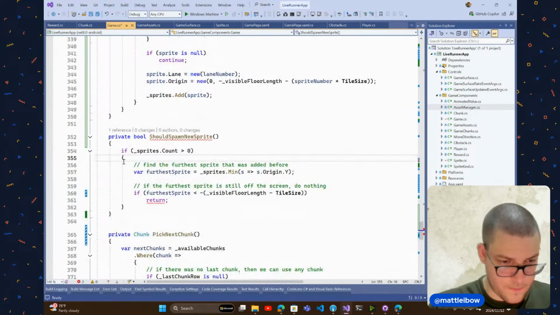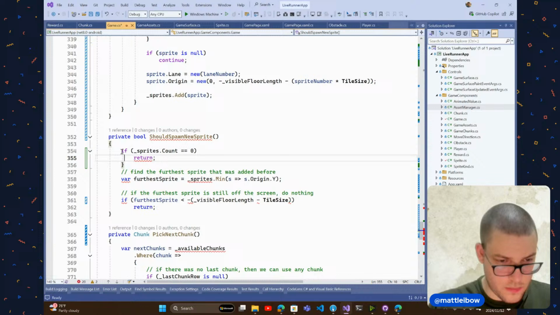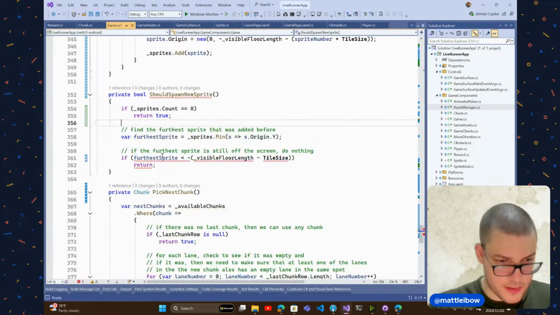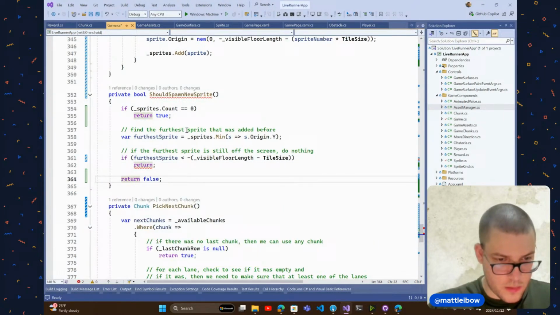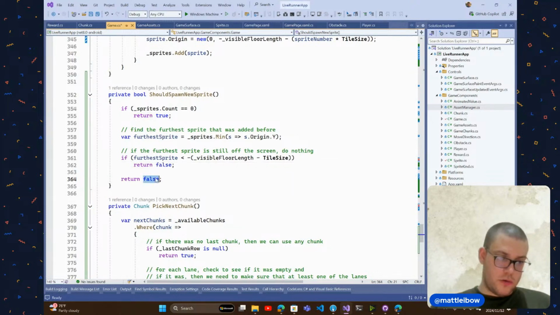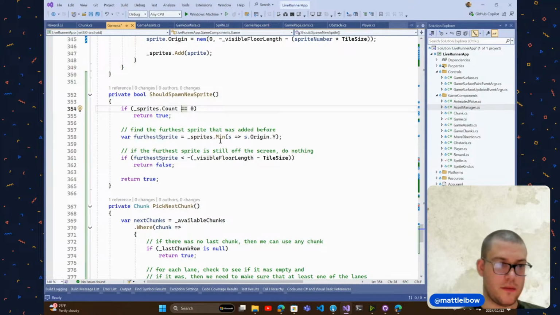Boom. Right. Invert this. Equal to 0. Then we can return true. Right. If there's no sprites, we have to do a sprite. Return. So return false as return true. Right, so if we've got no sprites, we do that. If the sprite added before, if further sprite is still off the screen, then do nothing. Otherwise, we do true.